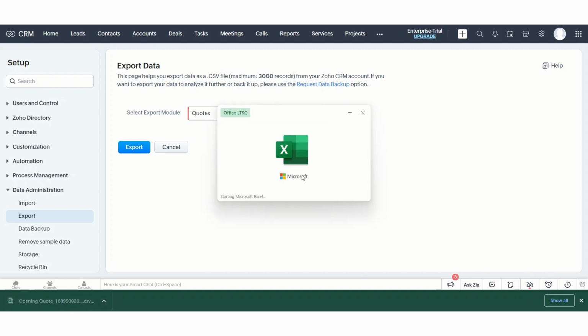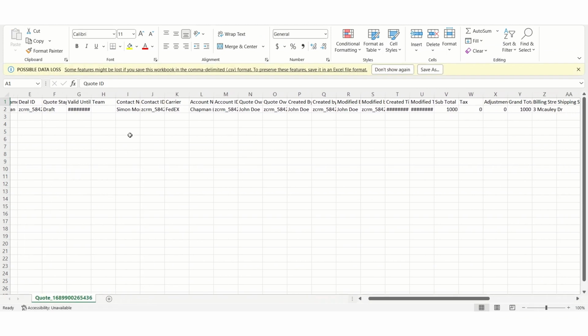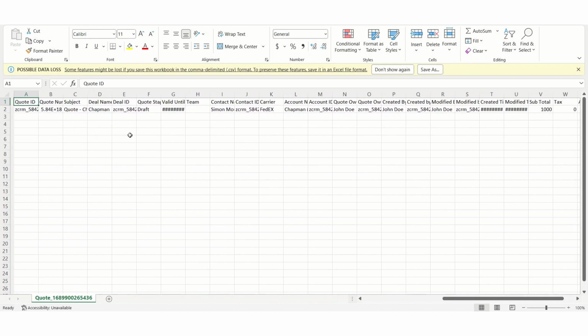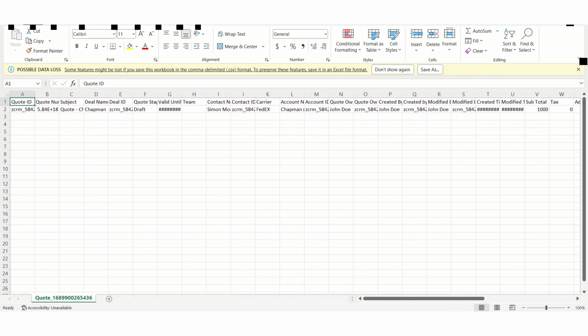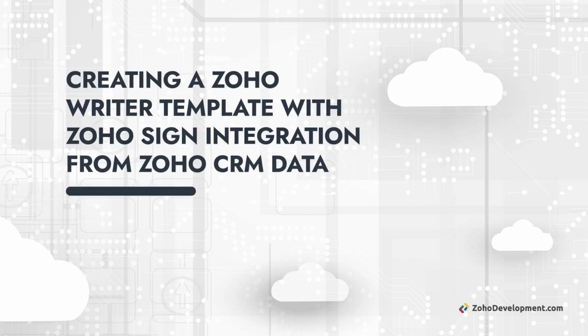Next, we'll generate a custom template utilizing data extracted from the Quotes module of Zoho CRM. This will allow us to send quotes to our customers for review and confirmation. Part 3. Creating a Zoho Writer template with Zoho Sign integration from Zoho CRM data.